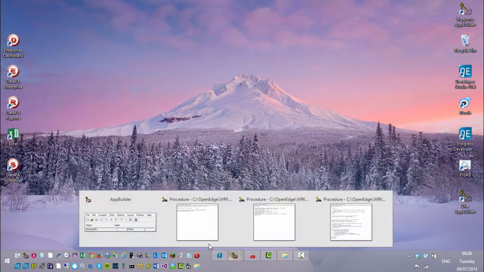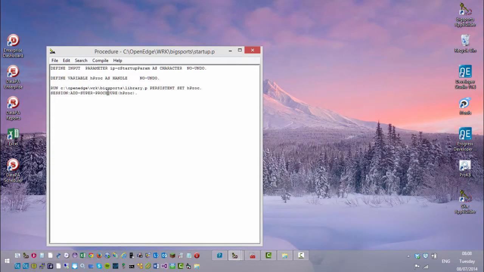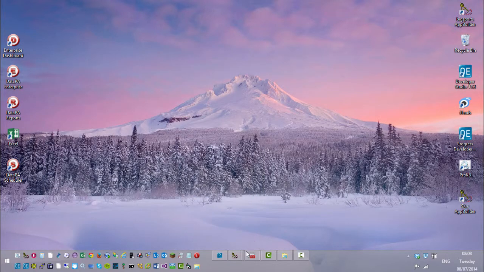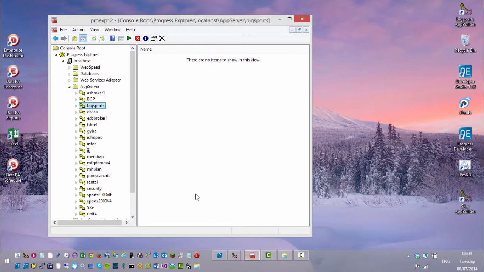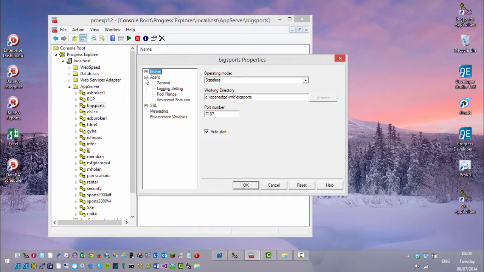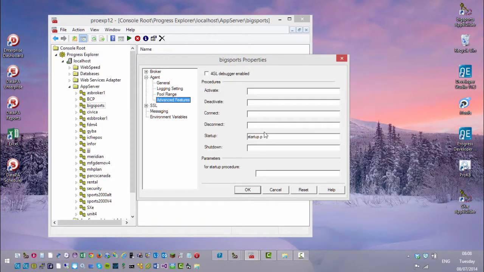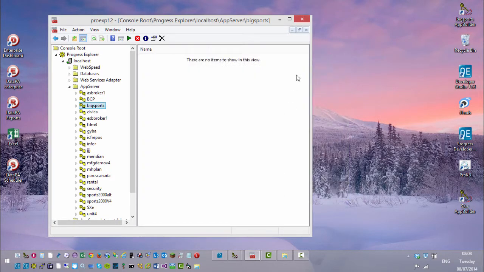Now that function is in a library, and in order to make that accessible to the app server, we need to run that library persistently and then add it to the session super procedure stack. This is a standard way you would have accessed business logic through DataPA when just using standard functions. Against the app server, the actual startup procedure needs to be set in the advanced settings against the startup procedure.